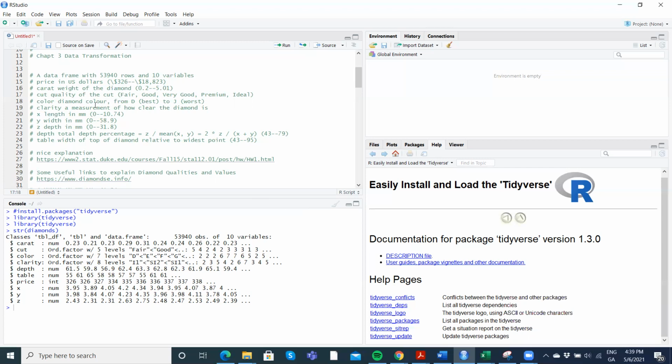The clarity is a measurement of how clear the diamond is, right? And then we have X, Y, and Z. That looks a bit like gobbledygook, but we have some explanation, which I'll show in a moment. And then we have depth, total depth percentage, and the table width, and a range of values.